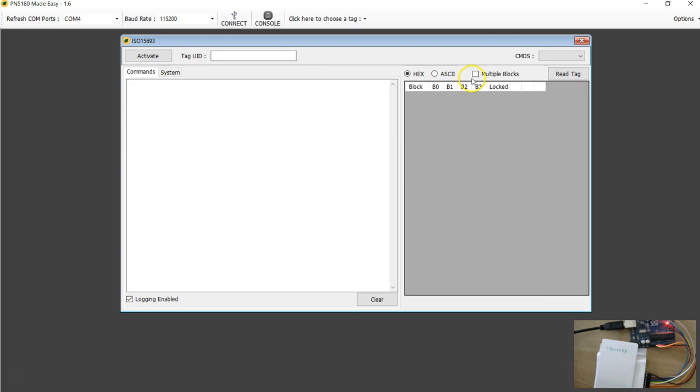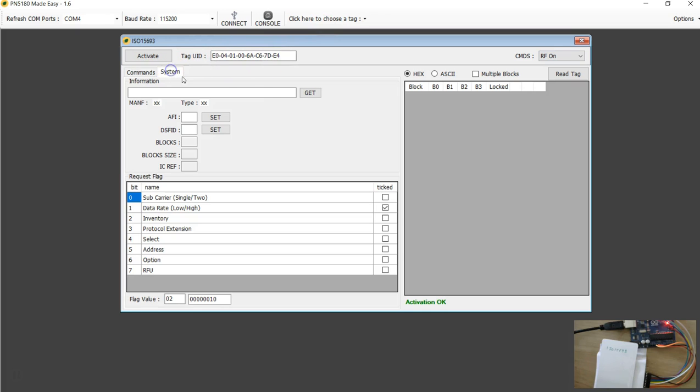This is using what is called a multiple block command. I'm going to activate again. So start with the RF on, click on activate. You should see the UID, and go to system, then click on get. You should get the system information with various sizes, and I'm going to mention this in a minute. So here I'm going to use the multi-block.